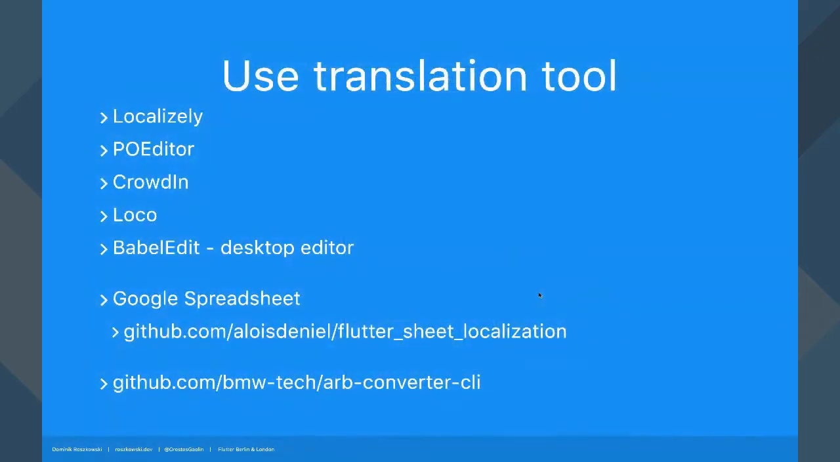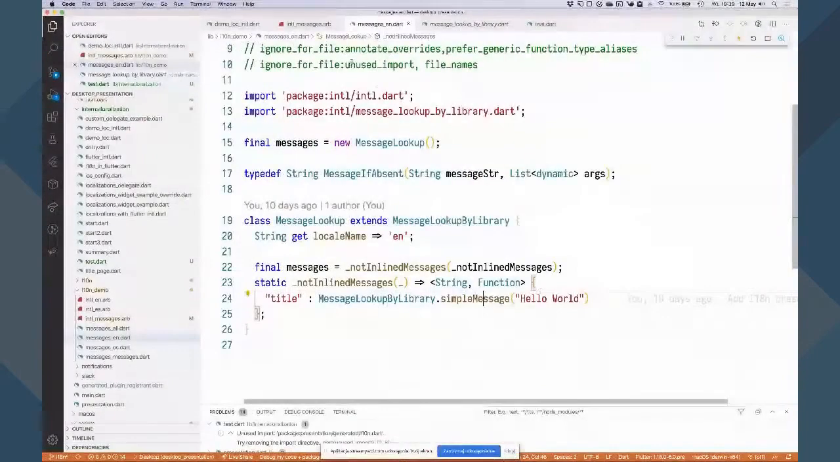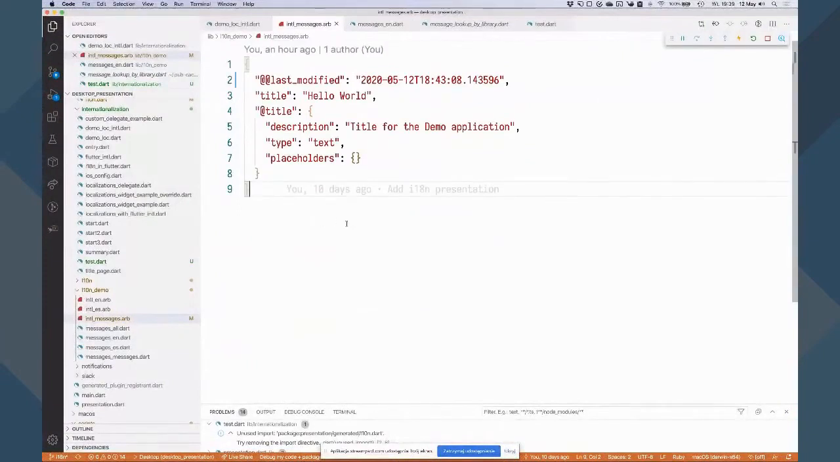Okay, so I was talking about these ARB files for some time, so maybe take a look at them. As you can see here, here is my basic ARB file. And this is actually JSON. I think it's not proper JSON, sometimes it may not be parsed correctly. That's why this is using the Android resource bundle extension.